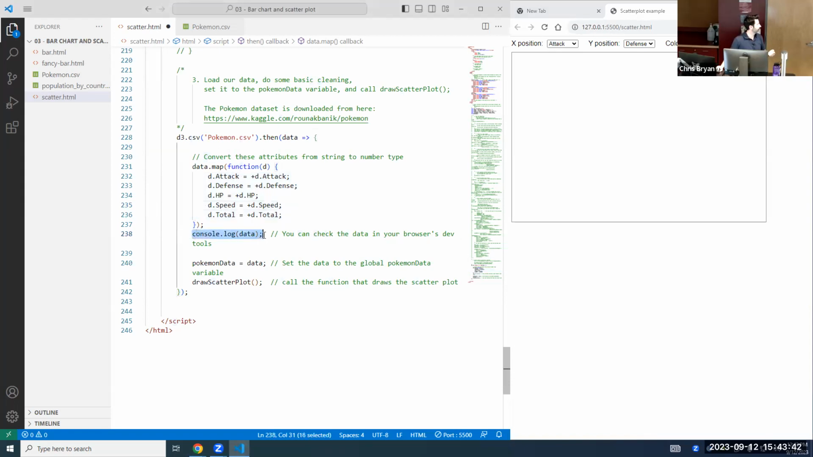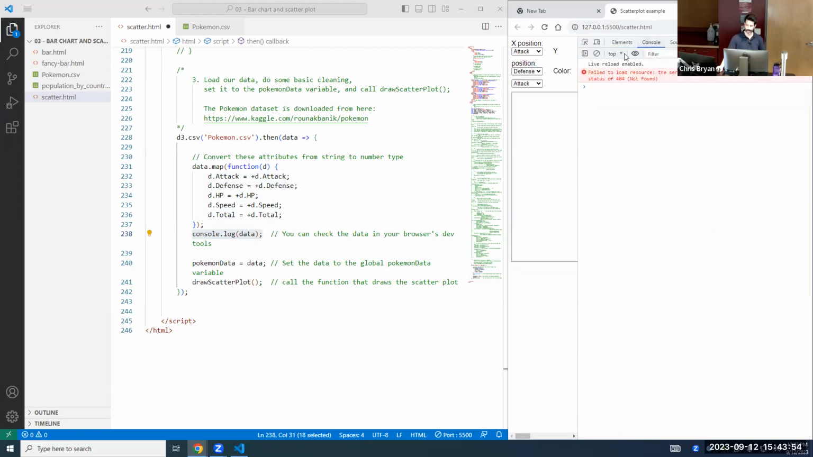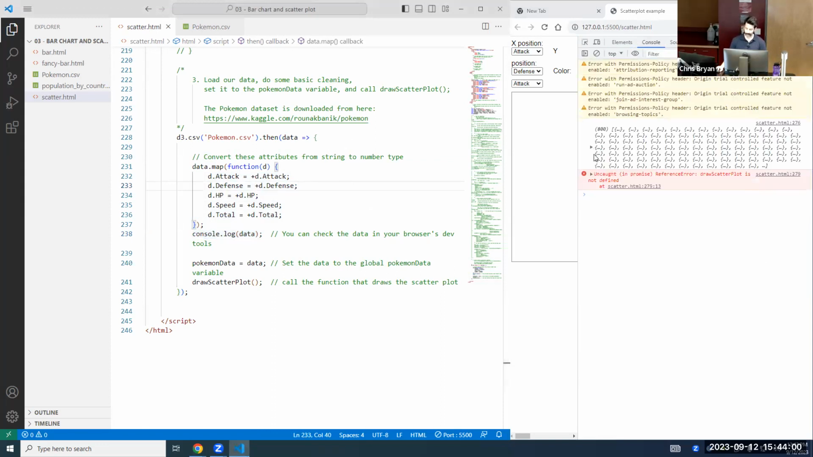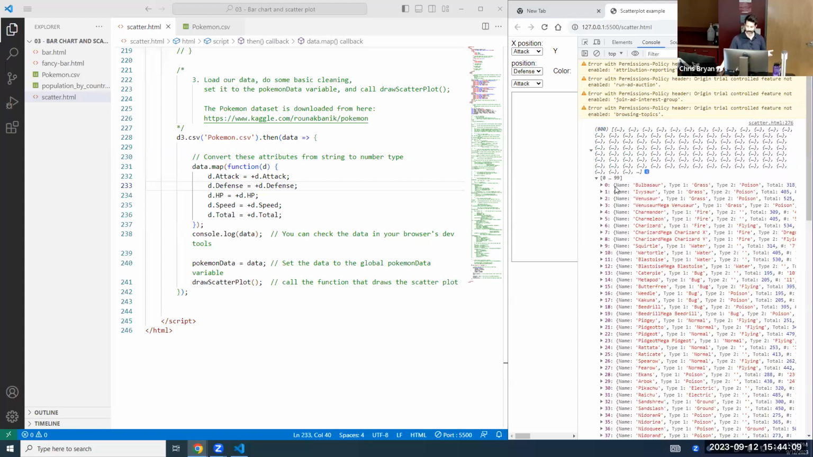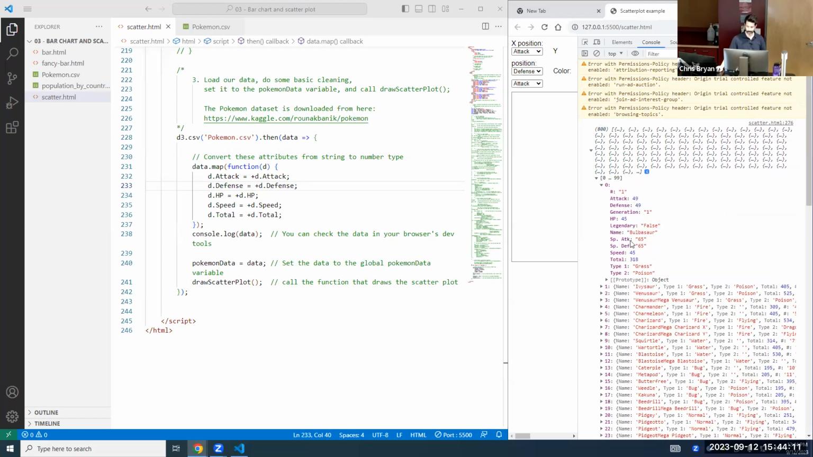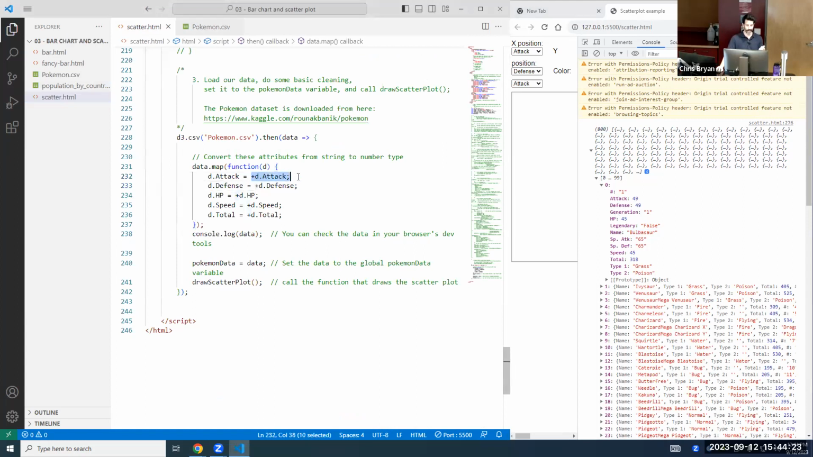Okay, and so you see here we do a print statement. If I want to go check my data, I can open up the DevTools using the inspect option here. There we go. So you can see here, this is an array of 800 points that we imported. So here's the first 100 points. Item 0, Bulbasaur. I hope that corresponds here. Yep, so Bulbasaur.